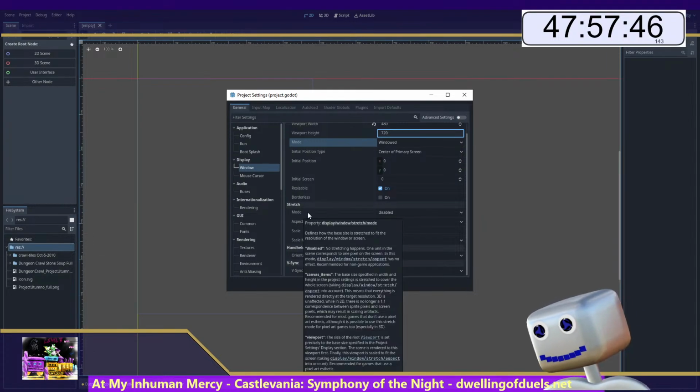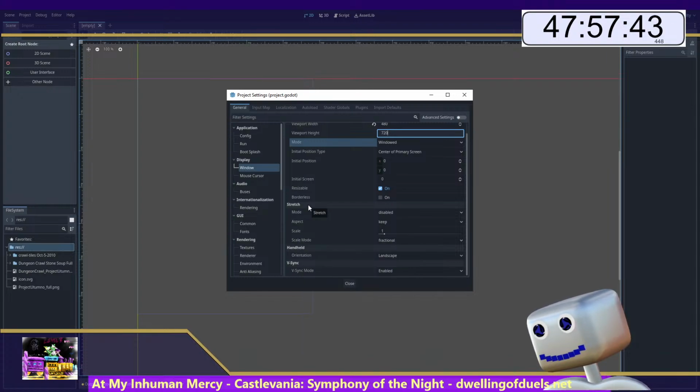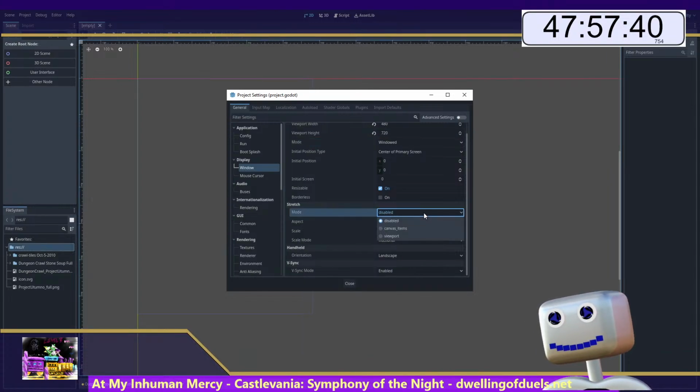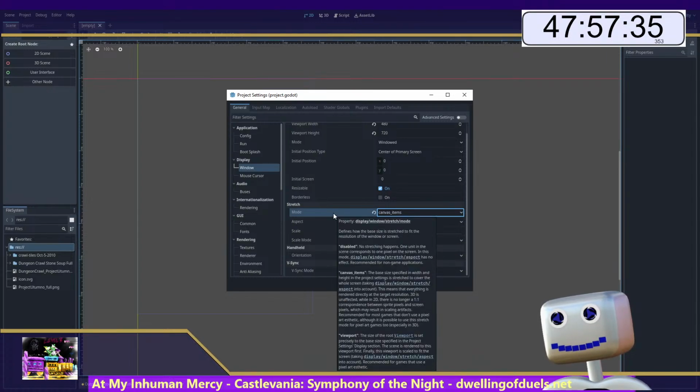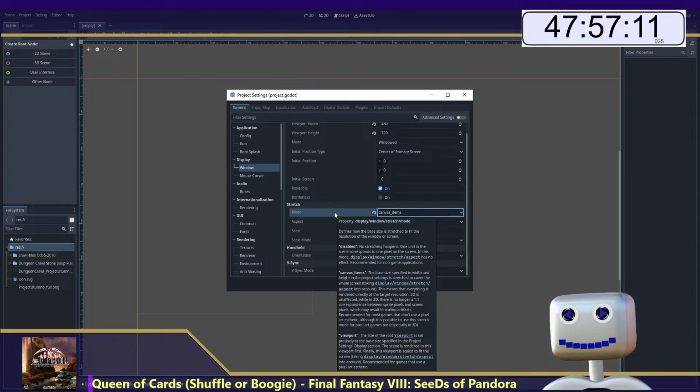All right, under stretch, we want to set the mode to canvas items. Canvas items: the base size is specified with height, stretch to cover the whole screen. Means everything is rendered directly at the target resolution. Correspondence between cells, which may cause scaling artifacts. Recommended for most games.